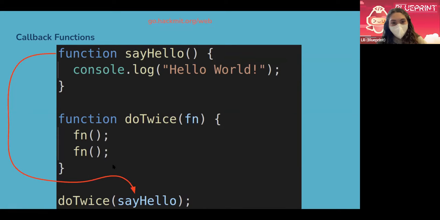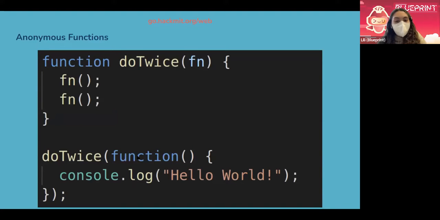So yeah, this is our say hello function. The function gets passed in as fn, and then it runs it twice. We also have these things called anonymous functions. An anonymous function is basically something that doesn't have a name. We haven't assigned it to a name.